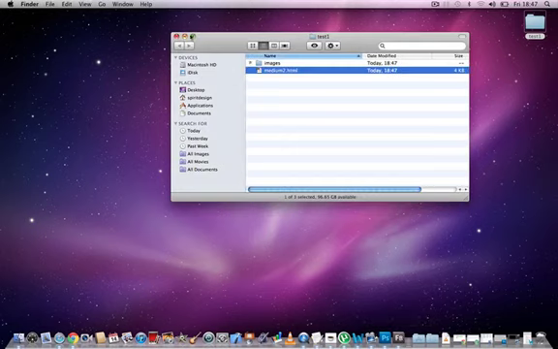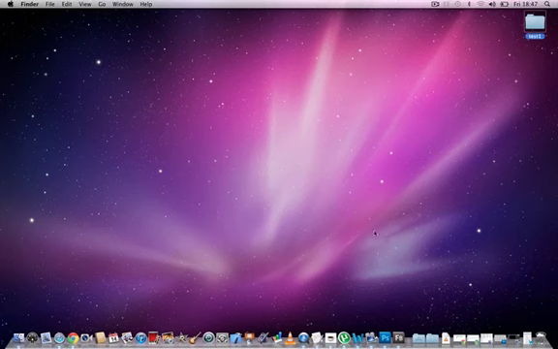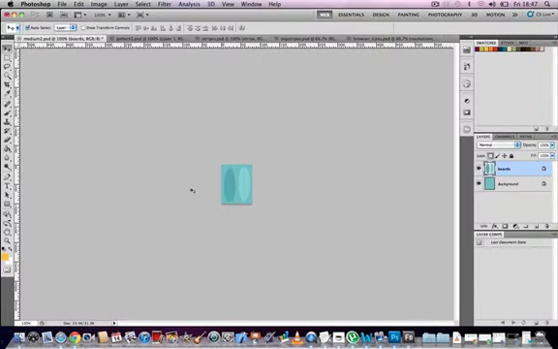So there's a couple of different types of backgrounds that you can actually create. We've looked at tiling a background. The next type is a symmetrical background.